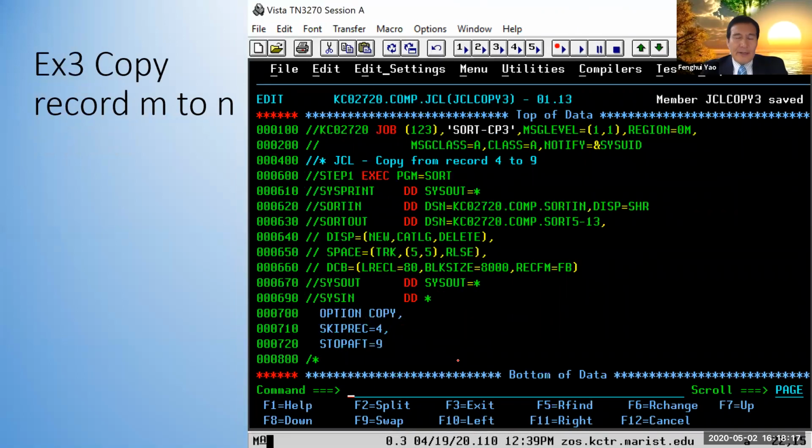We can also do this kind of copy, for example, from record M to record N. To do this partial copy, we still use this as the input data. This is the input, and the result will be saved by this JCL. This is the output.